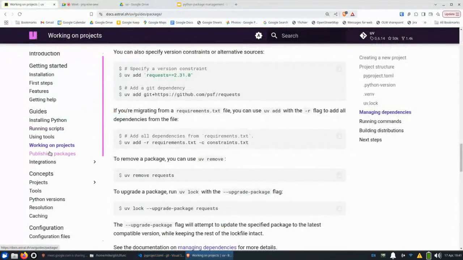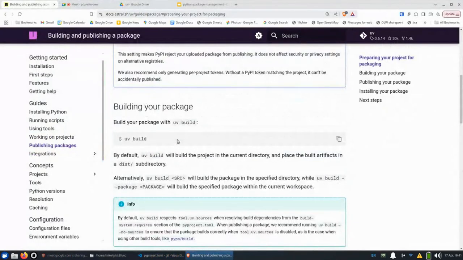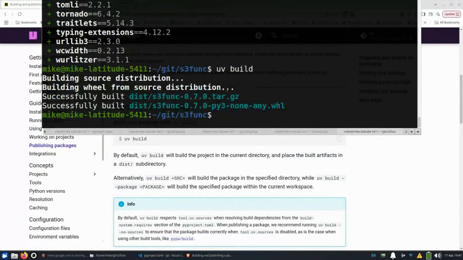Yeah, and it can also do all the publishing of packages by just using uv build. And then you just go uv publish, and then it will publish directly to PyPI. I think this has probably already been published actually.